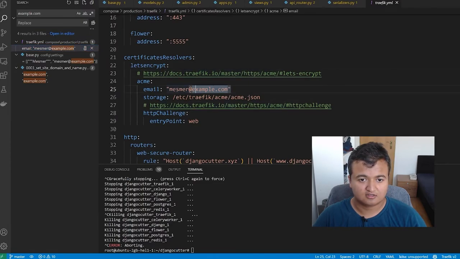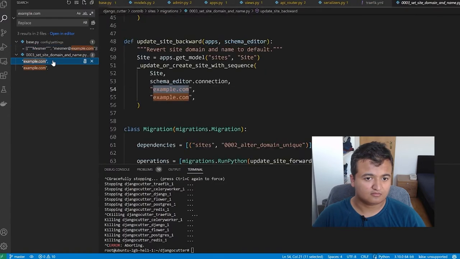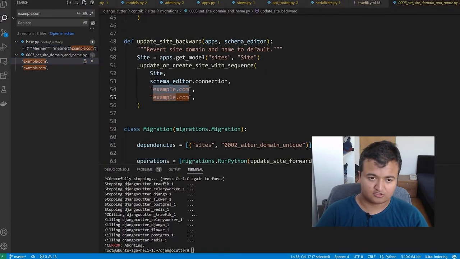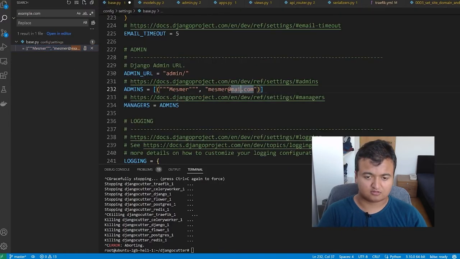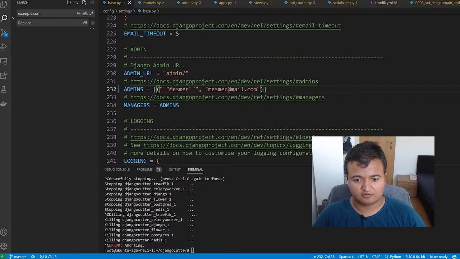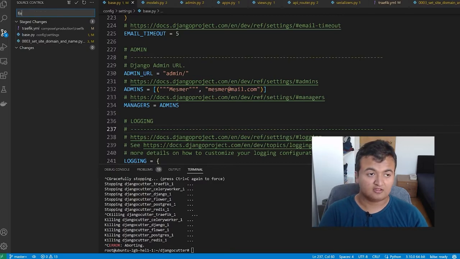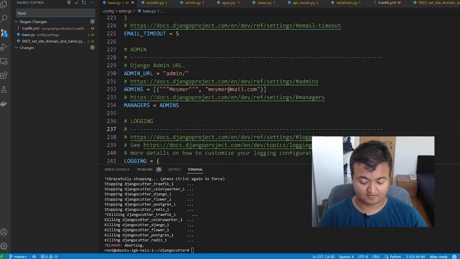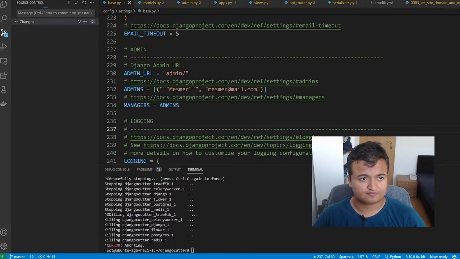Oh, here it is. So let's just change that to mail.com. Let's change this to mail.com, that to mail.com, and this to mail.com. I think only the first one matters, but still, either way. Fixed site email. Okay. All right, now let's publish that branch.